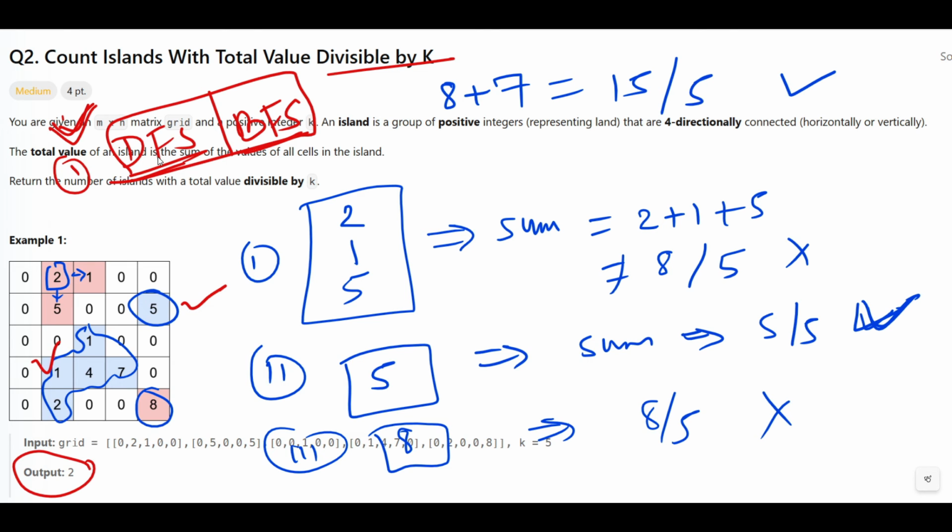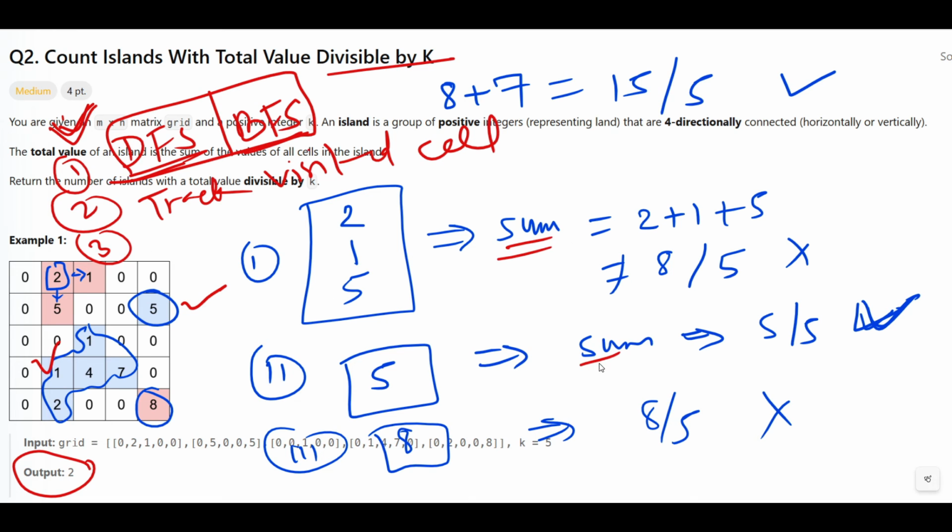The very first thing is use either of these. Then what we should do? We should track the visited cell, right? So we don't count the same island again, right? Third, we should understand for each island we have to calculate the sum of its cells that we are seeing, right? Sum of the cells we are doing, right?